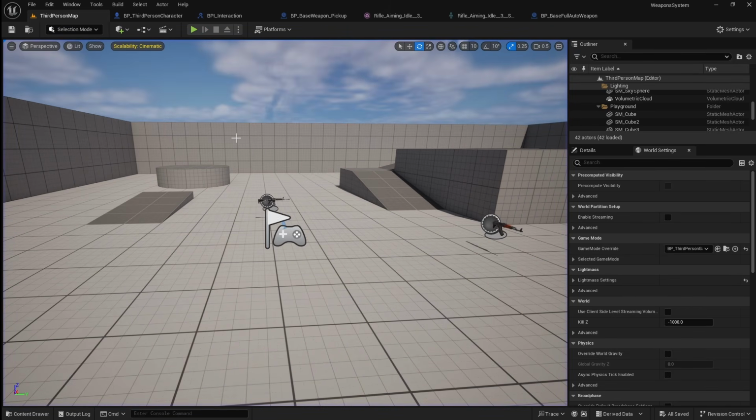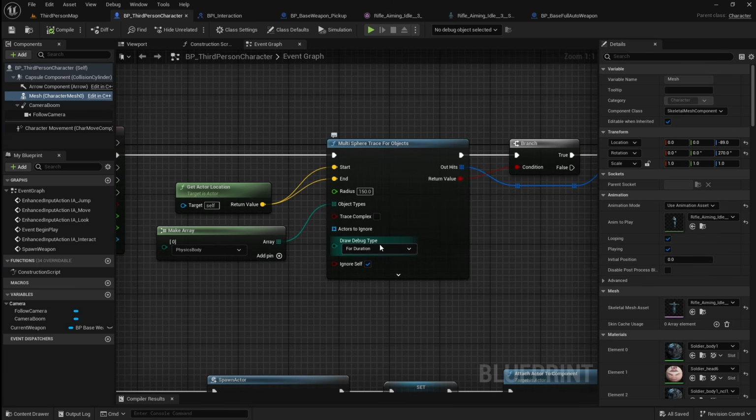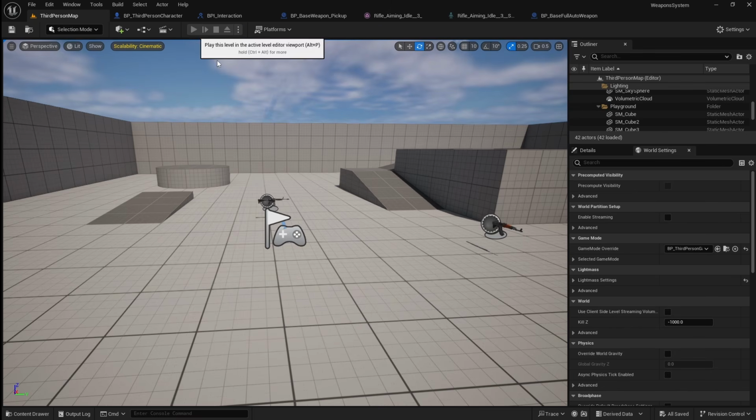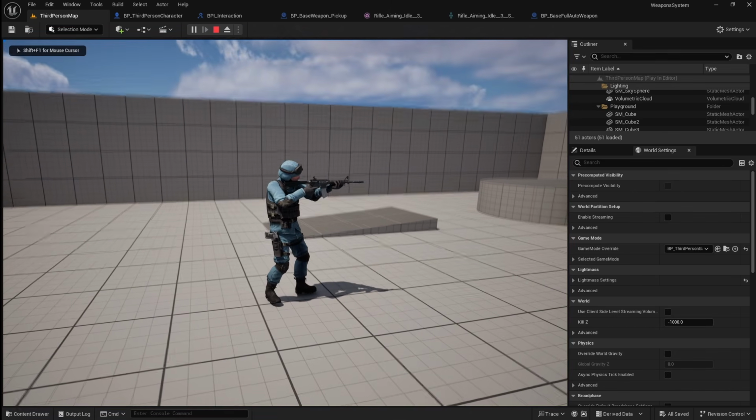Next, I'm going to quickly turn off the debug for the sphere trace as we know our interaction system is working. So you can just go to the player character and on the multi-sphere trace node, set the draw debug type to none. Now the last thing we're going to go over in this video is a weapon drop system.